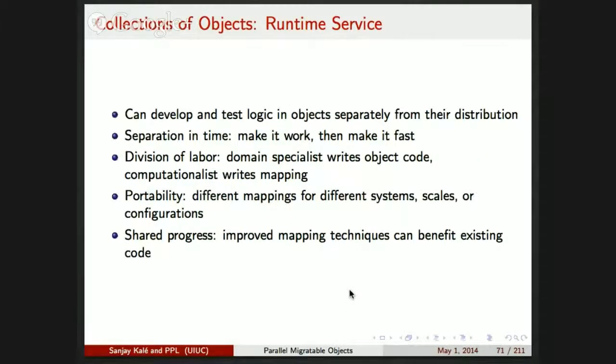So what's nice about that is you can develop and test the logic for the objects without worrying about how they're distributed in the system or where they're located. You have separation of concerns, division of labor, portability, shared progress. So all these things allow you to really focus on the logic of your application and what it's supposed to be doing, rather than the logic of how do I get these onto the processors, how do I make sure this runs efficiently. That can all be handled by the runtime system, and you can guide that, but again, that can happen completely separately from the actual logic of your application itself.